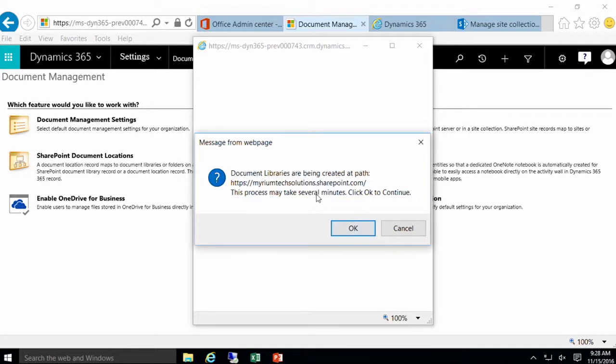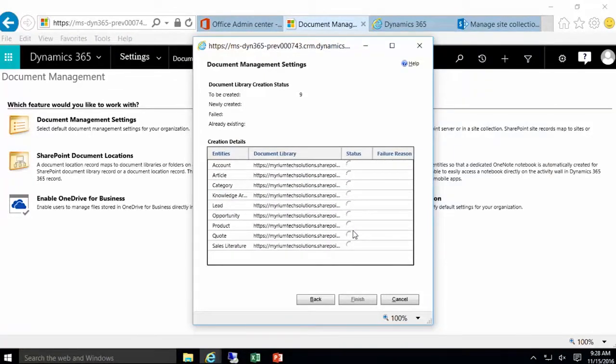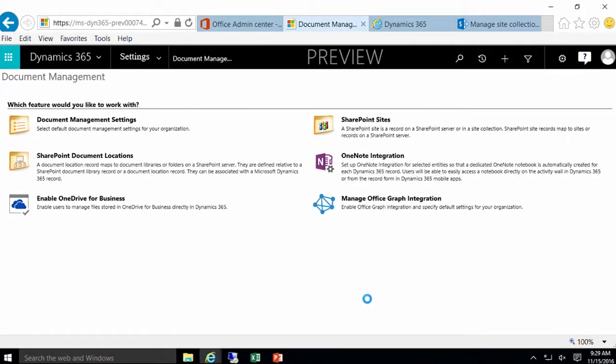It tells me that they're being created at this particular path and that it might take a few minutes to do that, but that's okay. We'll go ahead and click on OK. It'll run through a status validation. So it'll go through and tell me whether or not those items are there. In this case, we've already had this set up in the past with other integrations to other sites, so it tells us that it already exists, which is totally fine. We can go ahead and hit finish. And now that functionality has been enabled for our organization.